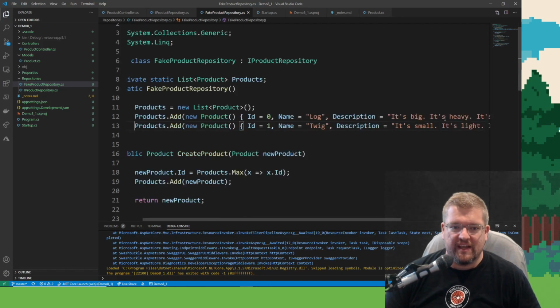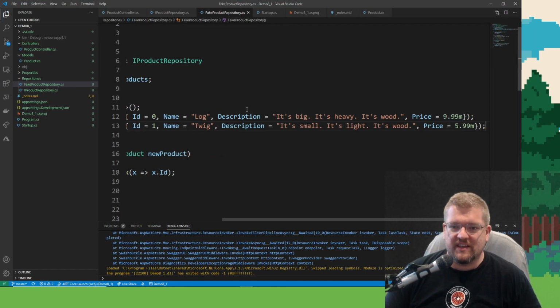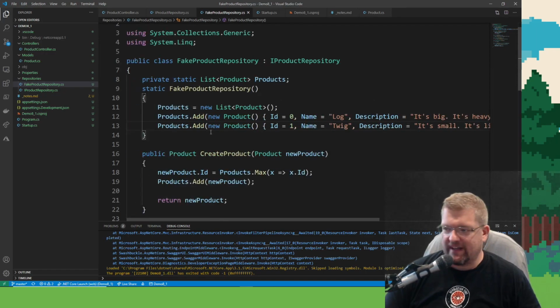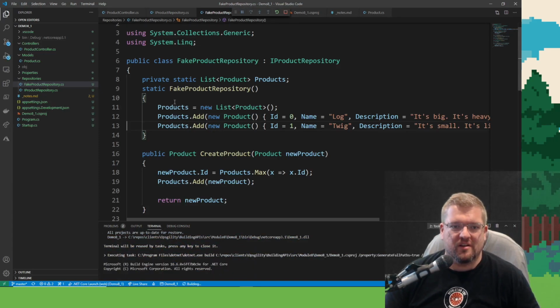Does anyone out there recognize the log reference? It's big, it's heavy, it's wood. Bonus points for you if you recognize that. I think we've done that on the stream before.